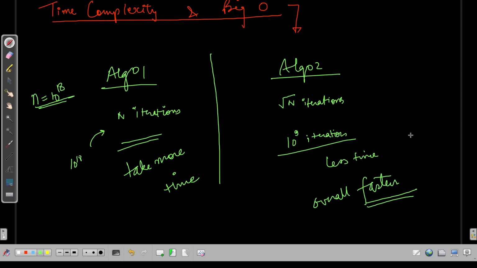So preferably, I should be taking this algorithm to solve the problem, not algo 1. Why? Because it is slower, right? It is doing more work. To solve the same problem, I have two algorithms. First algorithm is taking more time because it has to do more work. It has to go through more iterations. But the second algorithm is taking less time. It is faster. Why? Because it is doing less work. Only root n iterations. Hence, algo 2 is preferable. So, time complexity, big O notation, big theta notation, or omega notation, all of these things help us basically decide which algorithm to take.